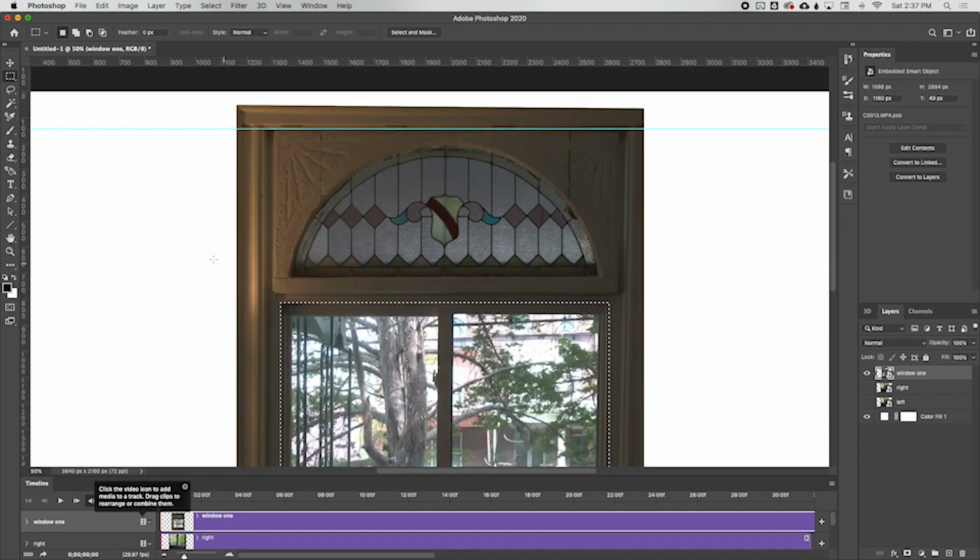So for this window up here, I want to actually get this curve. So I'm going to use the Polygon Lasso tool here. I'm going to hold Shift so it's adding to my selection. And I'm just going to make as detailed a selection as I can.